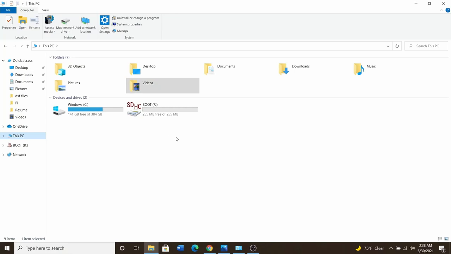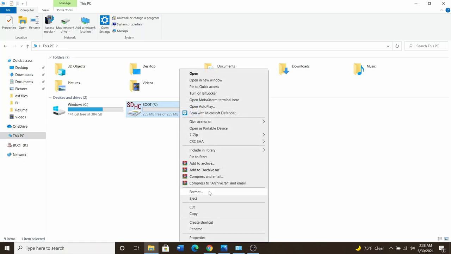Here, you should see your microSD card. In my case, it says SDHC Boot R. Identify which it is for you and right-click. Scroll down and select Format.